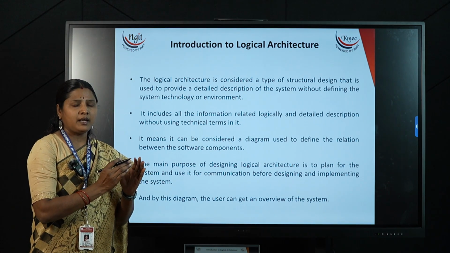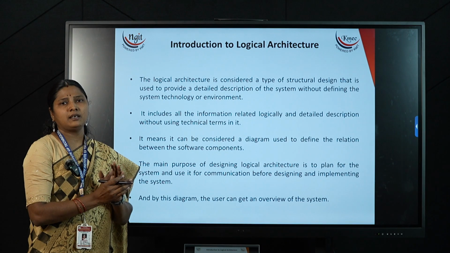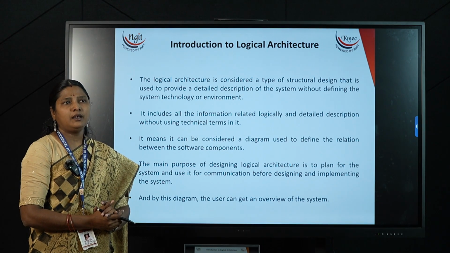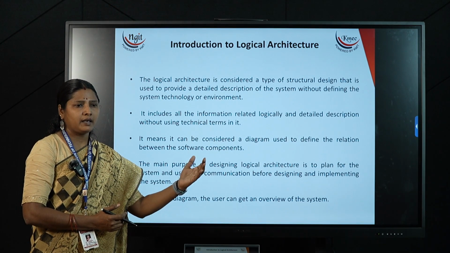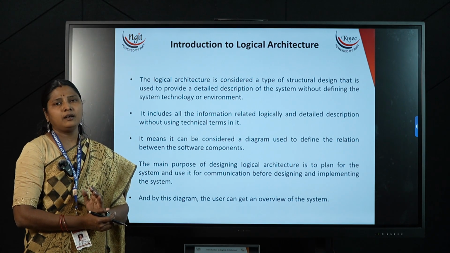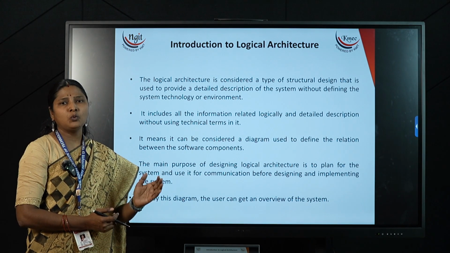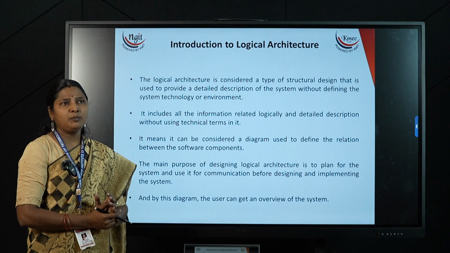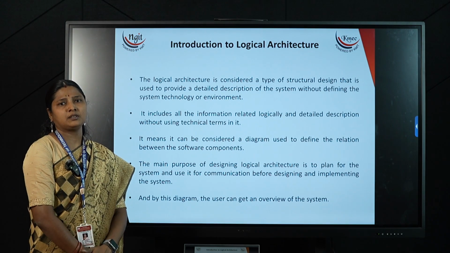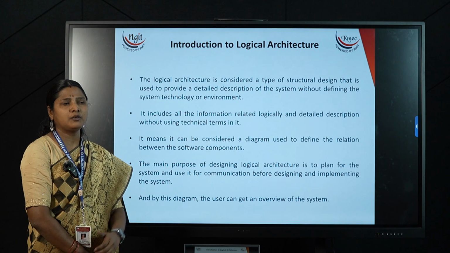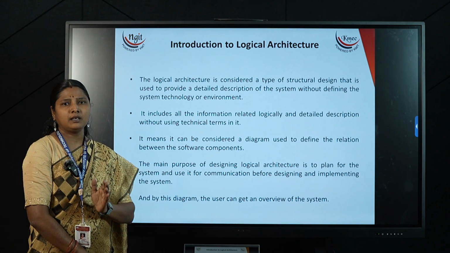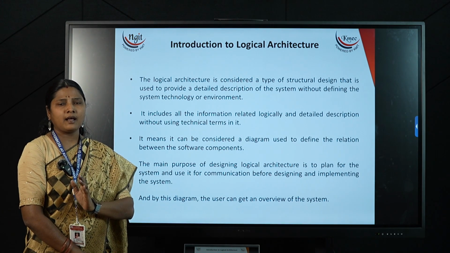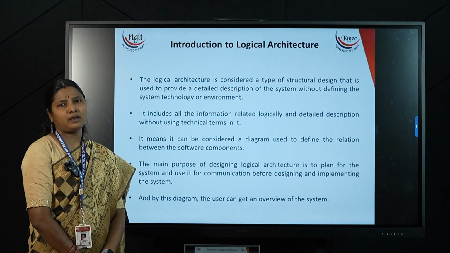Any standalone project is considered a one-tier architecture. If a project requires a backend database and some front-end software, then we can say it is a two-tier architecture. So it again depends upon the complexity of the project. The project can be defined as one-tier, two-tier, three-tier, and it becomes n-tier architecture, depending upon the complexity of the project.